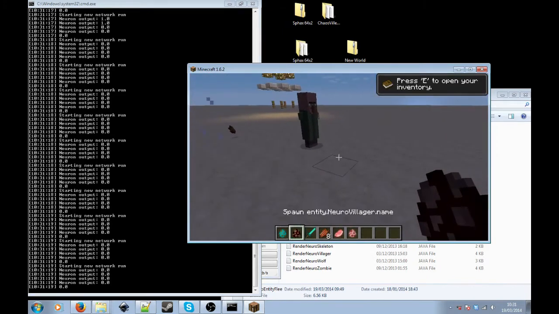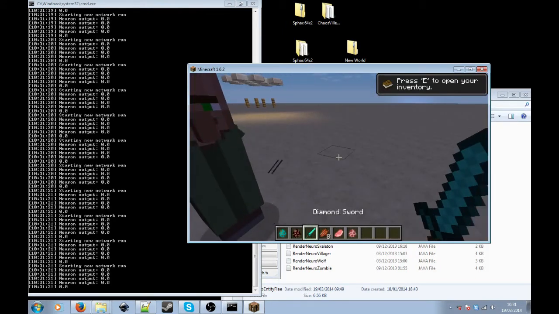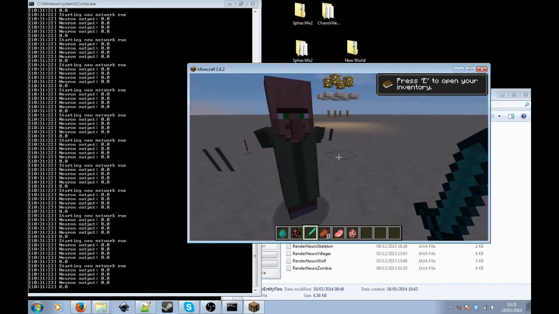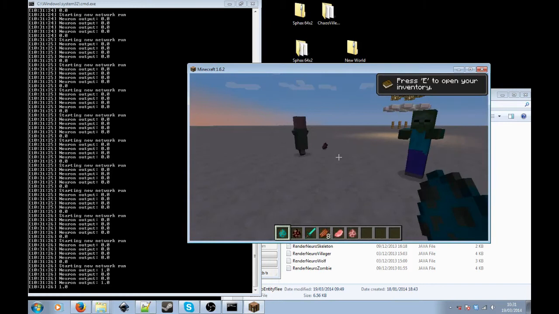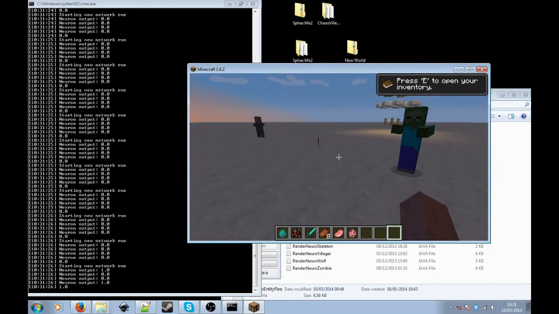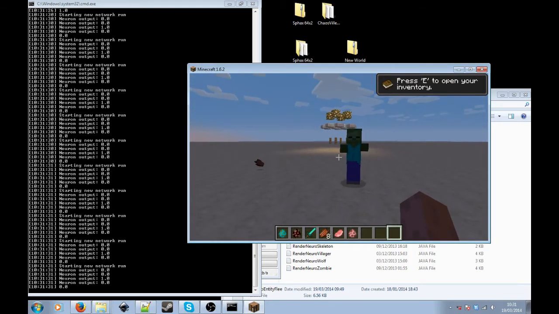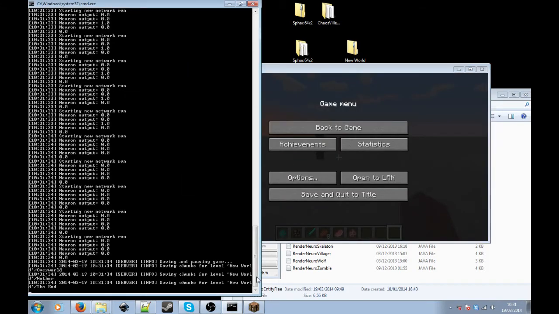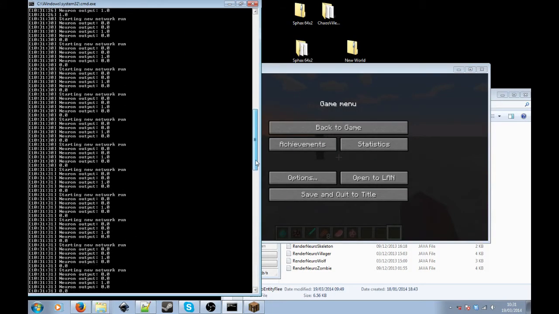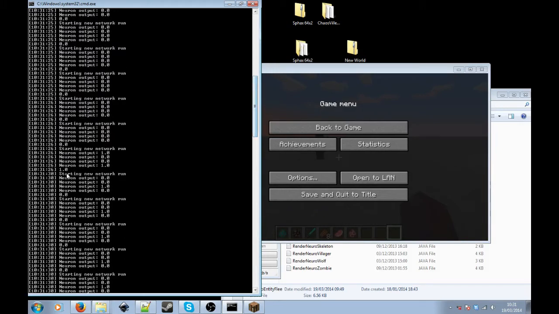And if I stand near him, the network also has no meaningful response, but if I drop a zombie, off he goes. Perfect. Now he only does this with zombies, and as you can see from the output, I just scroll it up a little bit. There we are. Starting new network run, and then this is the output of each individual neuron in turn.